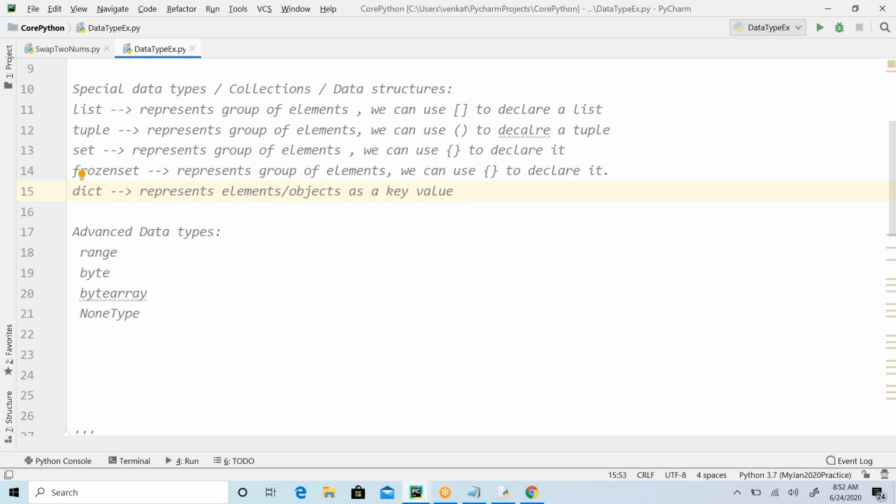Your English dictionary, how will it be? You have the English word and the meaning, the Telugu meaning, right? So English to English, English to Telugu. So the dictionary is key value based, right? Even in programming language, the dictionary is going to represent a key value pair combination, and we can use the same flower bracket to declare it. Does that make sense and is it clear? Are you guys clear till now? Do you have any questions?